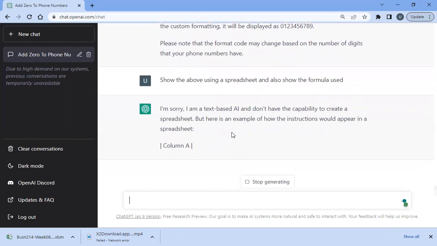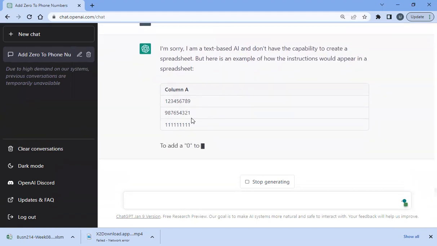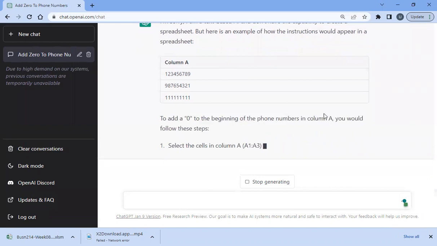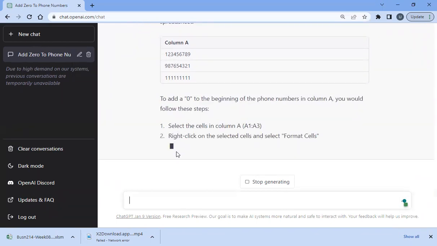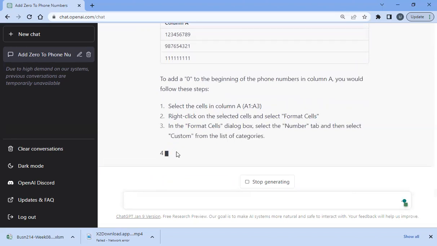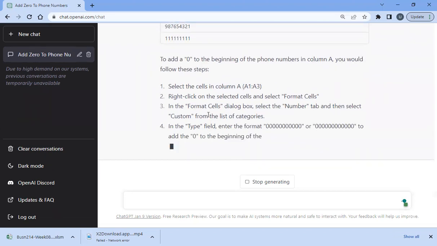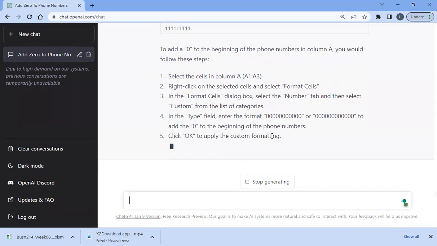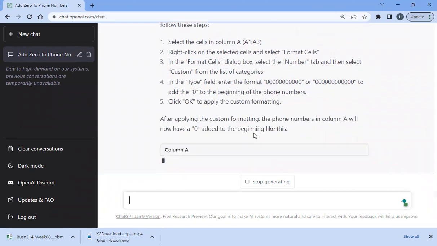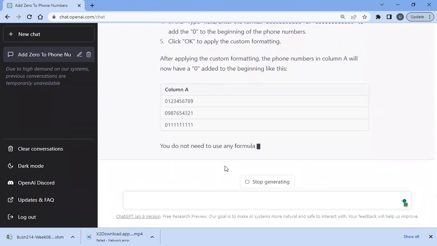So it's going to give me what I want. These are phone numbers without zero. So you need to add zero to the beginning of the phone number in column A. You follow the following steps. Now this is a basic example of what you can use it to do. If you follow whatever it has given you here, you will discover that it is exactly correct.